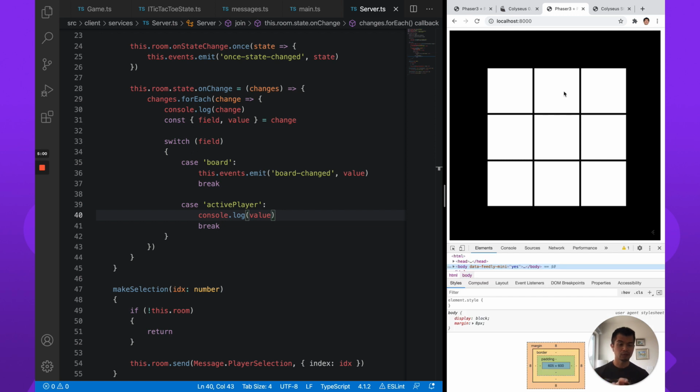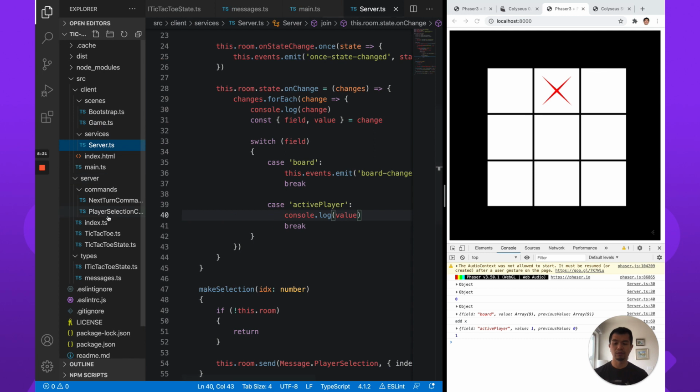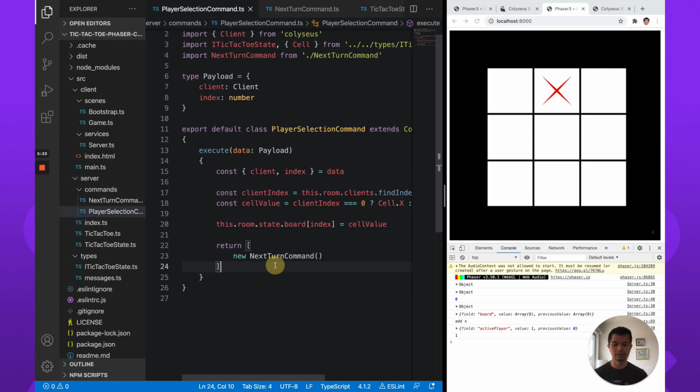After I make a turn here and the X is drawn, what I'm expecting to happen is that we're going to get another value log. So right now it's player zero's turn, X. Now it's player one's turn, as you can see right here. So that's how we fired off this command, by chaining it into another command, right? We're doing this like this.